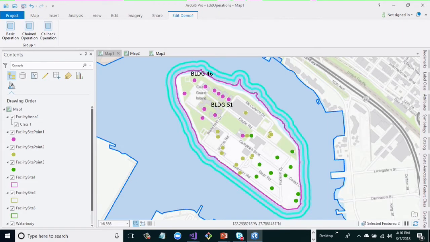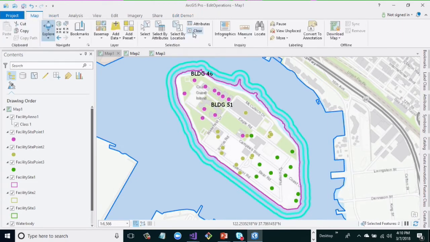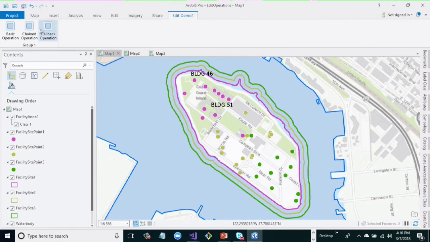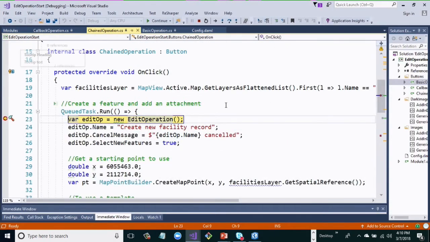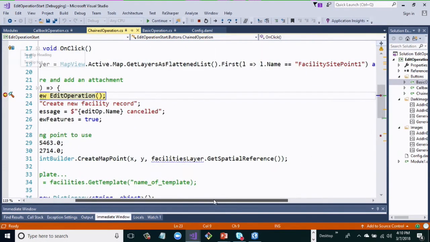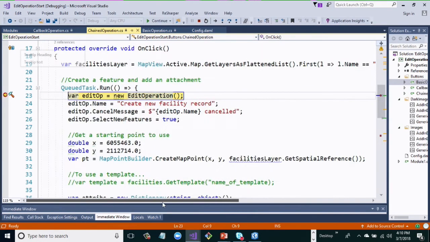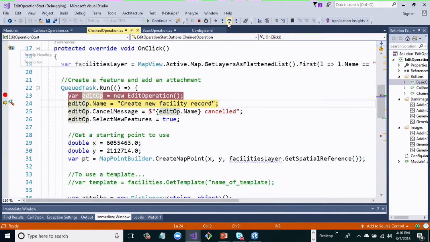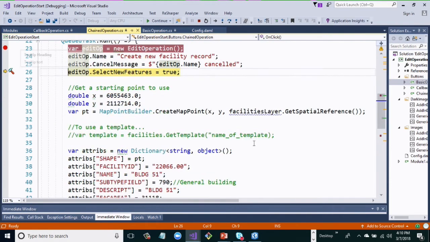Okay, so let me just clear the selection here. Let's take a look at that code. All right. I am going to add a new facility into my facilities layer, facility site point 1. I make the edit operation. That's the same as before. Give it a name, cancel message. I want new features to be selected. I'm arbitrarily creating a point. I think it's smack bang in the middle of the island.